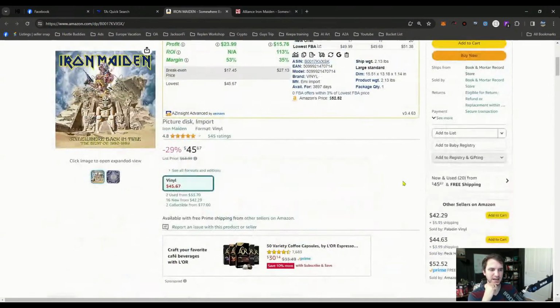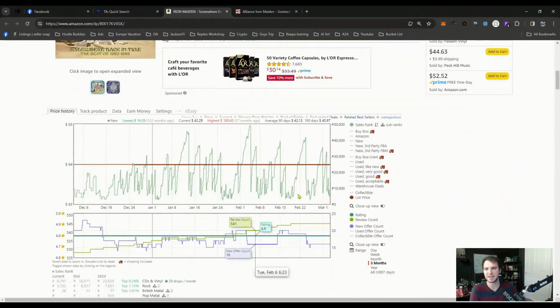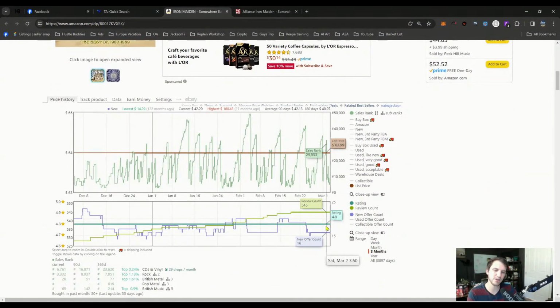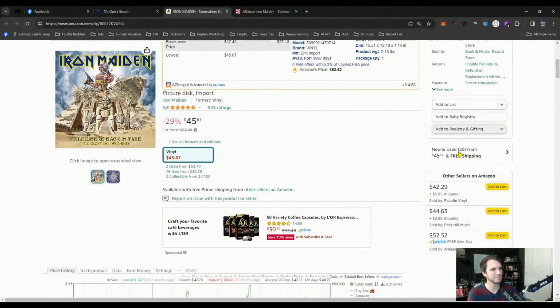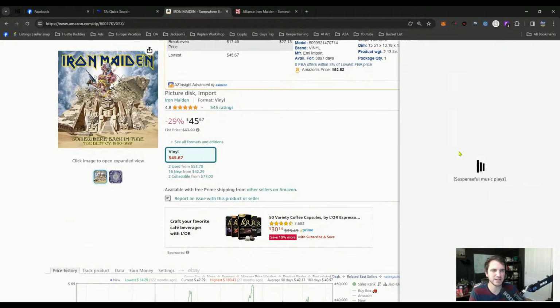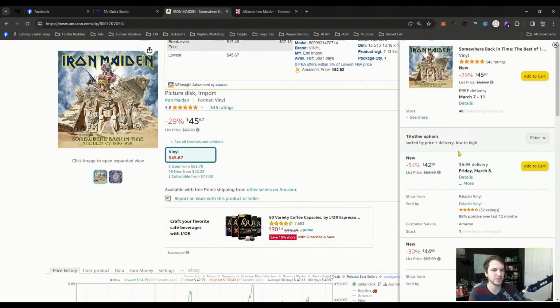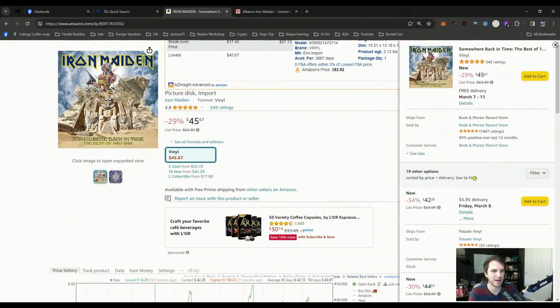Another thing that I like to look at, some people will look at how many new offers there are and be like, oh, there's 20 other people. I'm never going to get the buy box. That's not really accurate. What's a better gauge of that is how many people are within the buy box and how much do they have in stock.